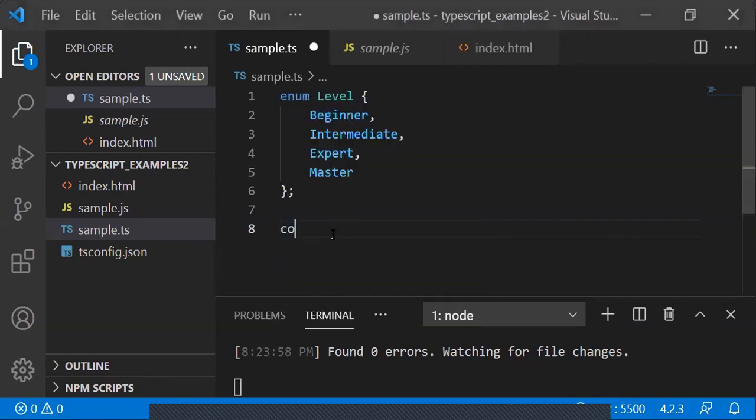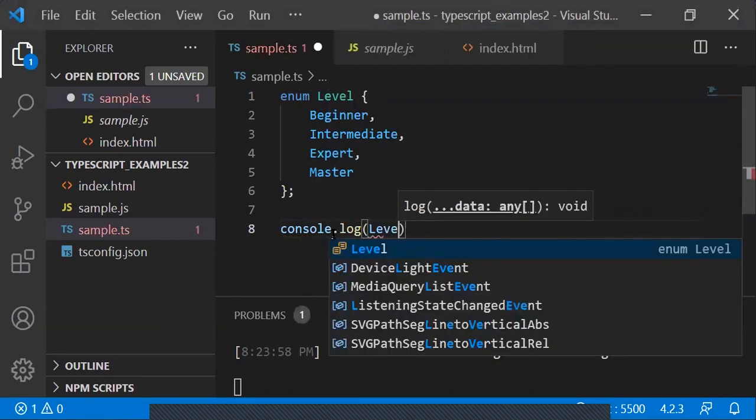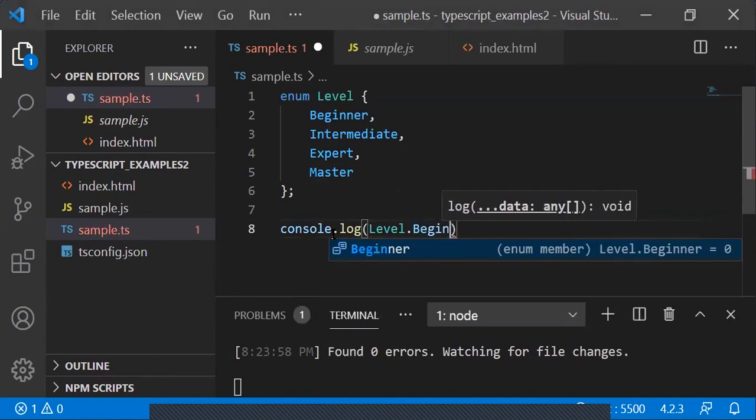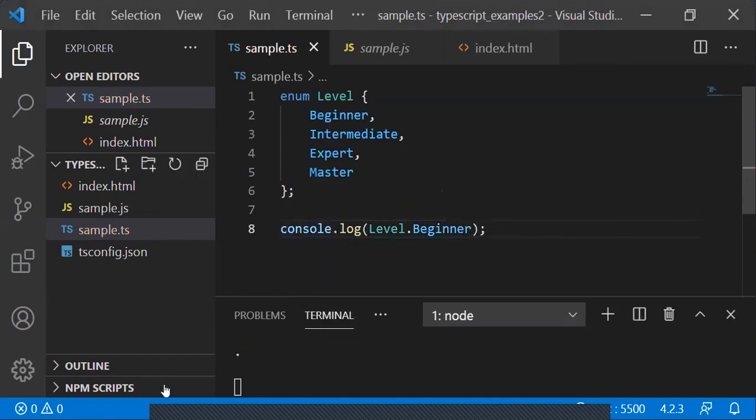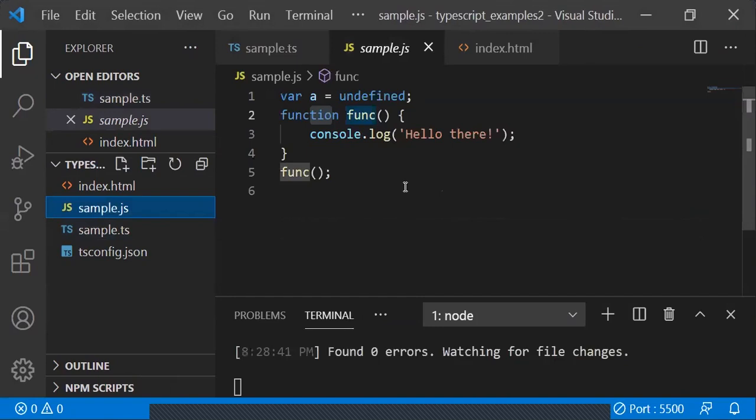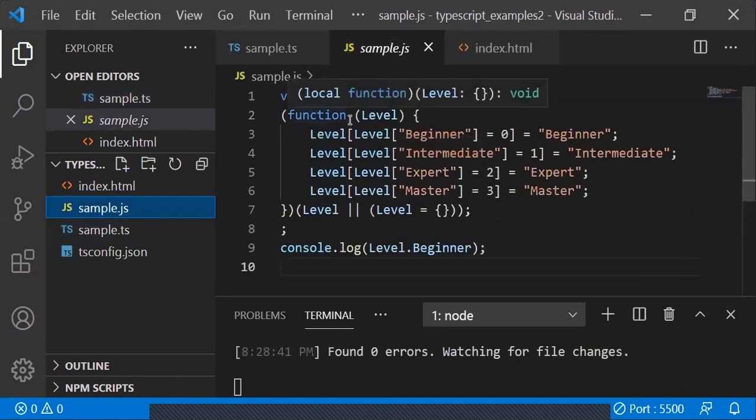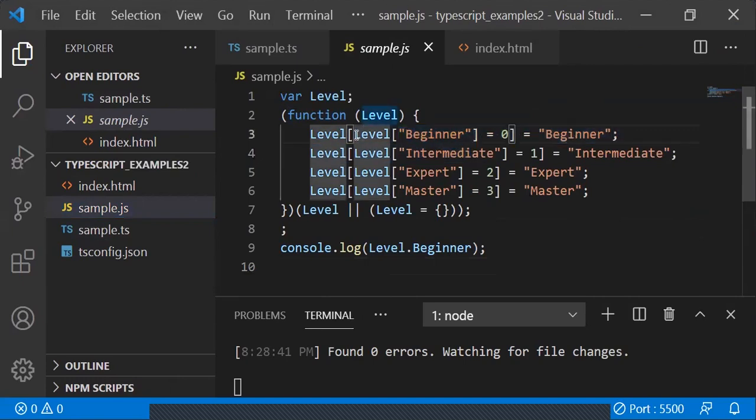So for example, let's say, there's a couple of ways of. If I try to do something like this, let's look at our JavaScript. This is the mess you see in your JavaScript. As you can see here, immediately it gets converted into an array. So the level of beginner is equal to 0.